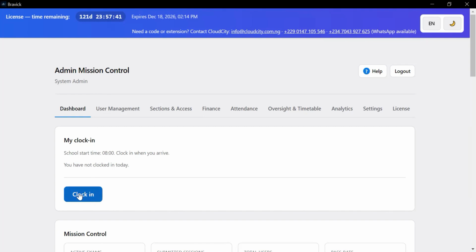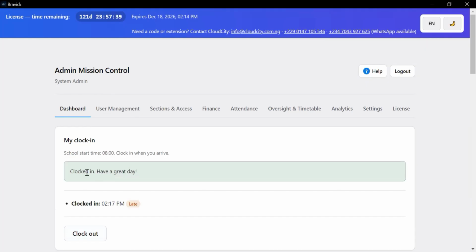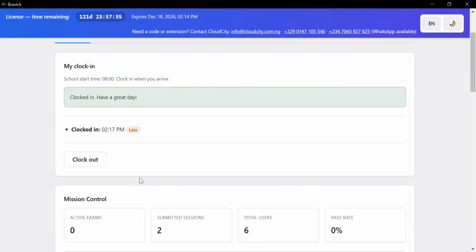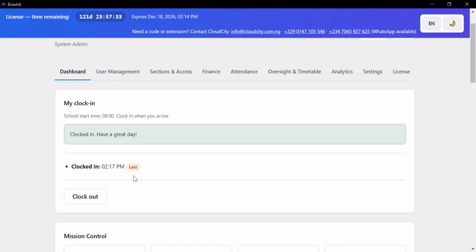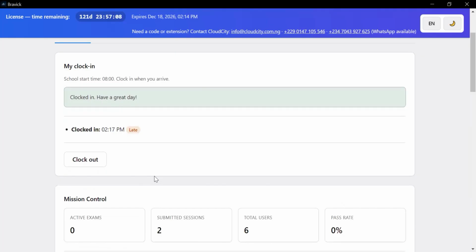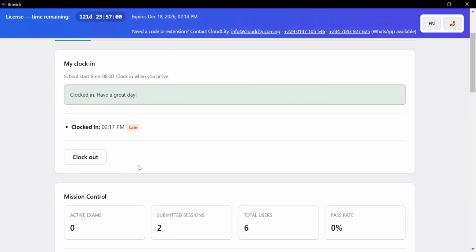So I'll just click on clock in, and then you see it's registered already. But you see, clocked in late, because at the time of this recording, this is the time I clocked in. So that's why it's telling me late. And this is already recorded. It cannot be edited. So the owner of the school or whoever is in charge can actually pull up these reports and see when the teachers or staff go to school. By the time I'm done with my work, I can also clock out, but I don't want to clock out yet.